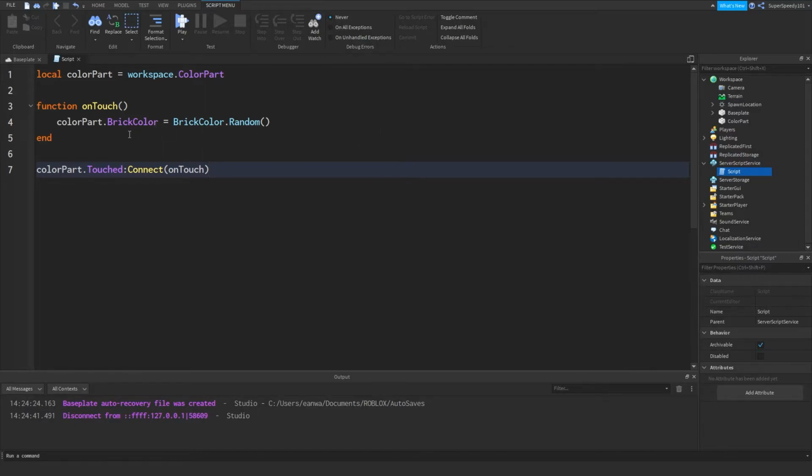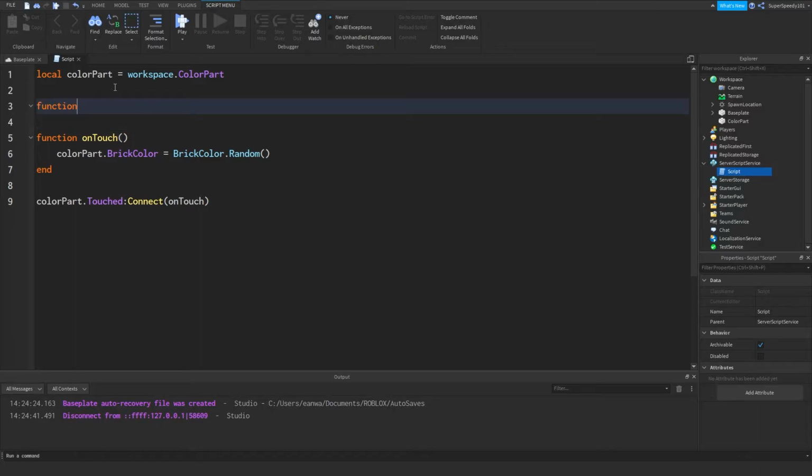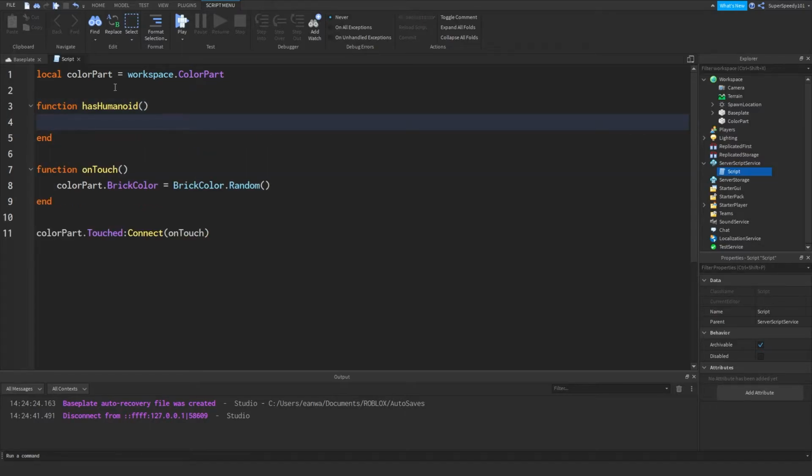Well, we can actually do a check. We're going to create a new function called hasHumanoid. And let's just take a parameter called character. We'll just assume that we receive the character from here, and this parameter is going to be equal to our character. So we're just going to try to see if the character we receive has a humanoid.